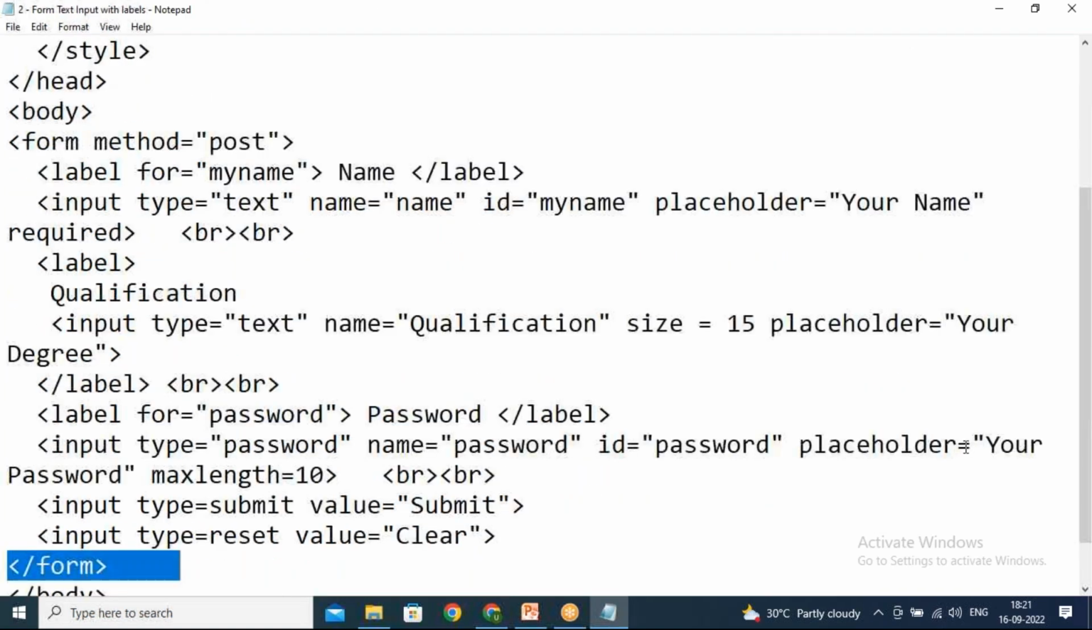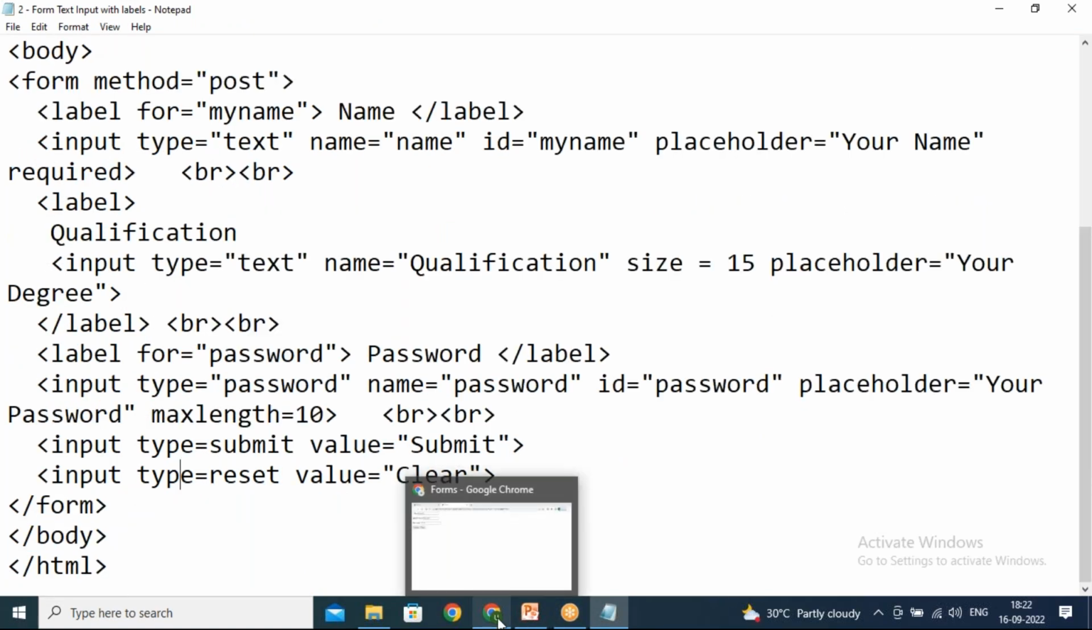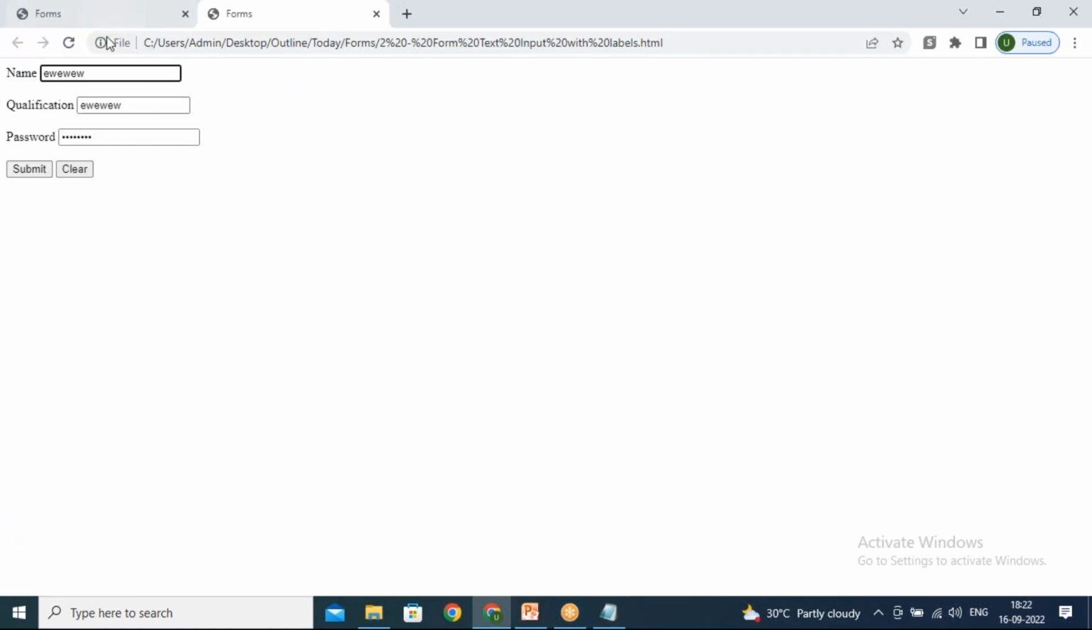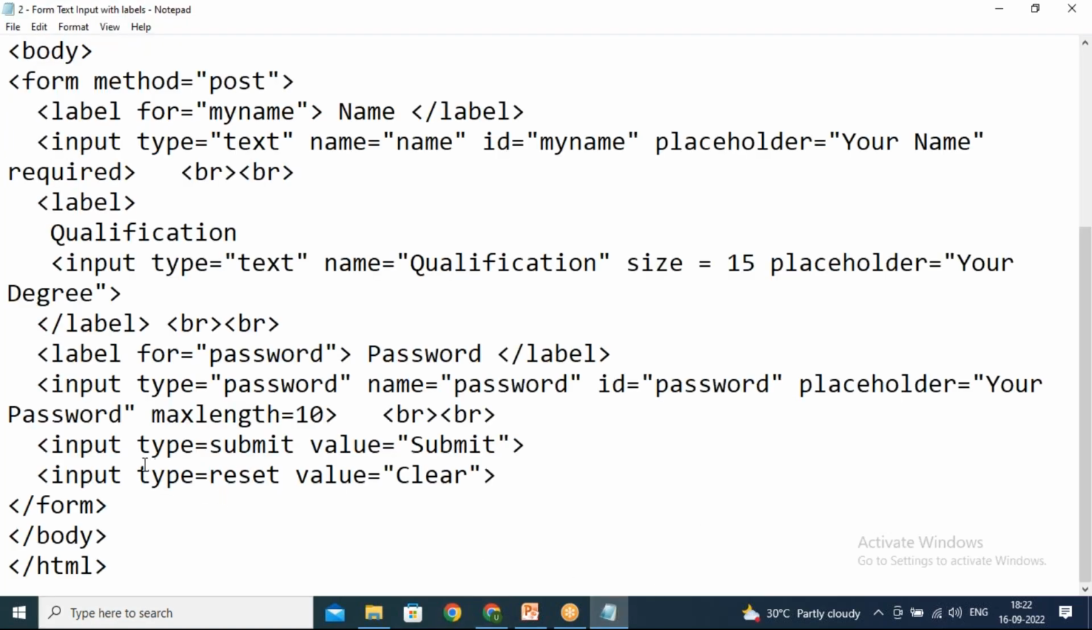So these two are special types of buttons. Reset is used to clear the form data. Suppose I've entered some information, and now I feel that the information I've entered is not correct. I want to remove everything. Click on the reset button. It will clear all the values you've entered, right? So the reset button is a special button which clears all the input values you've entered in the form.